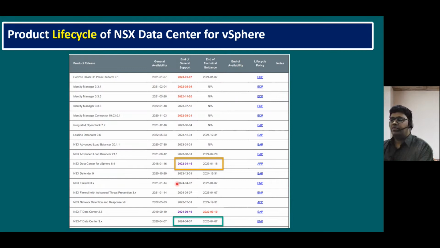I just captured a VMware website screenshot. If you see the product releases, general availability, end of support guidance document, we can see NSX Data Center for vSphere 6.4. This is the end of general support date, January 16, 2022, and the technical guidance is also until January 16, 2023, as per this document, which I mentioned in the slide. And for the latest version, NSX-T 3.x, we have support until 2024 and technical guidance until 2025. Even the previous version, NSX-T 2.5, has already expired. General support and technical guidance run until this year, September 19th. This is how we can verify.